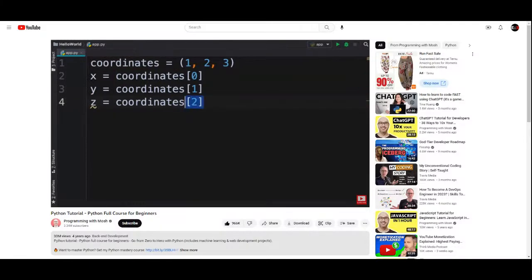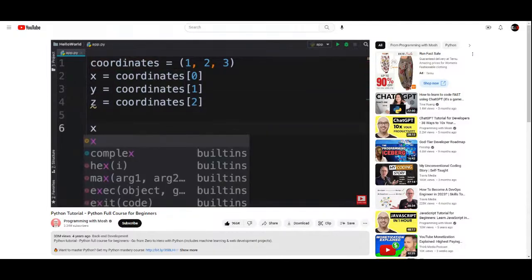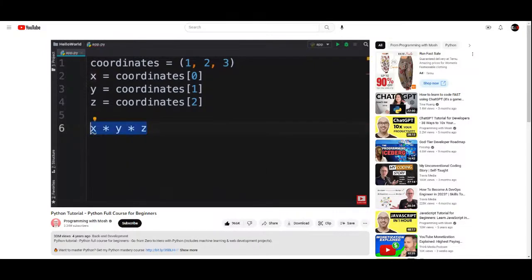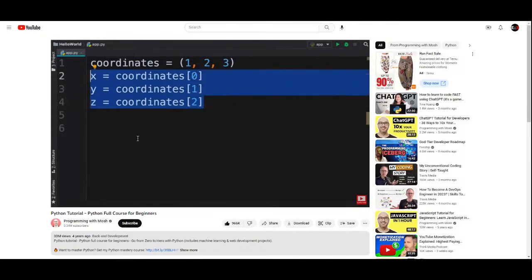Now, instead of repeating coordinates of 2 or coordinates of 0 multiple times, we can simply work with these variables, x times y times z. That is better, right? So nothing new so far. But in Python, we have a powerful feature called unpacking. And with that, we can achieve the same result with far less code.